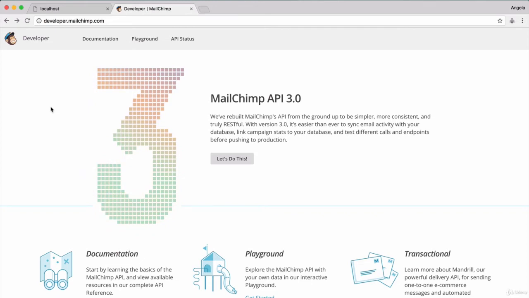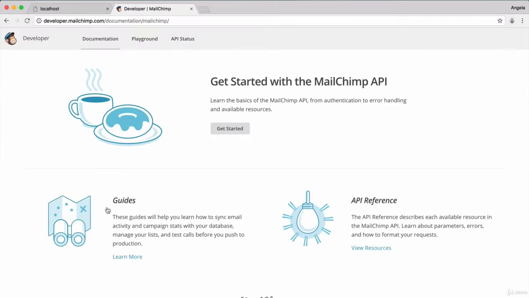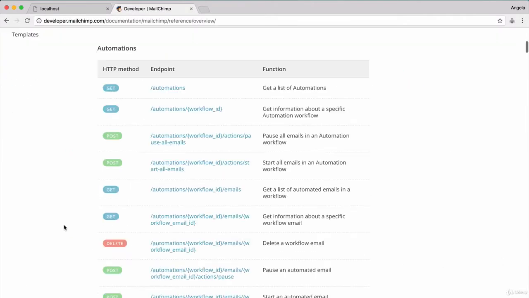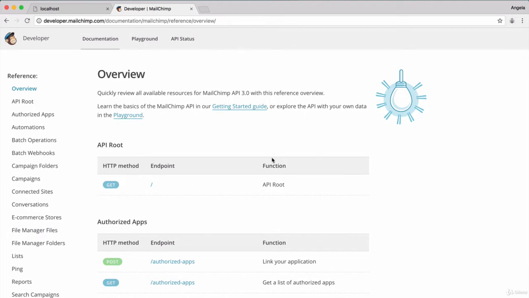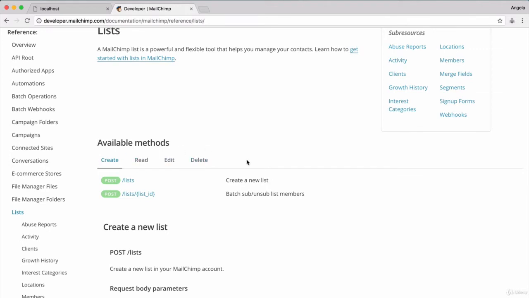All right, so now that we've got our API key, then we're ready to interact with MailChimp's servers through their API. So if you head back to developer.mailchimp.com and head over to their documentation and their API reference, then we can use this as our instruction manual to figure out how to add subscribers to our list. So the first thing to do is to head over to the list section, and there's a number of things that you can do here. You can create, you can read, you can edit, and you can delete. Now we're interested in the creation part because we want to subscribe some list members.